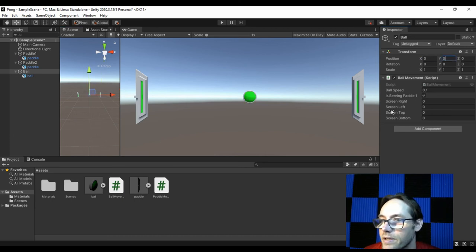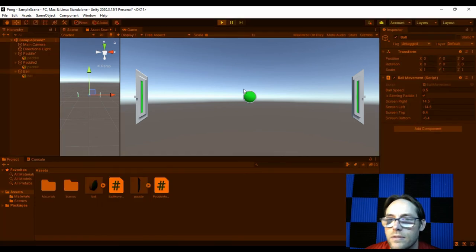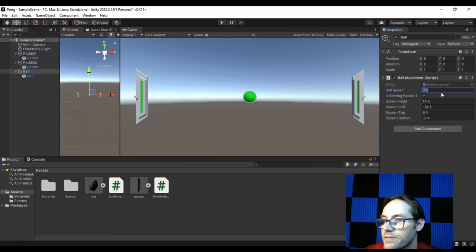And then down here, for my right, I'm going to do 14. I'm going to do a little bit more than that, 14.5. And then my left will be negative 14.5. And then my top, what did I say, 6.2, 6.4? And then a negative 6.4. Let's make the speed a little bit faster. I'll do 0.5. There we go. Moving right along. Still kind of slow. Let's make that a bit faster. Let's do a 1.